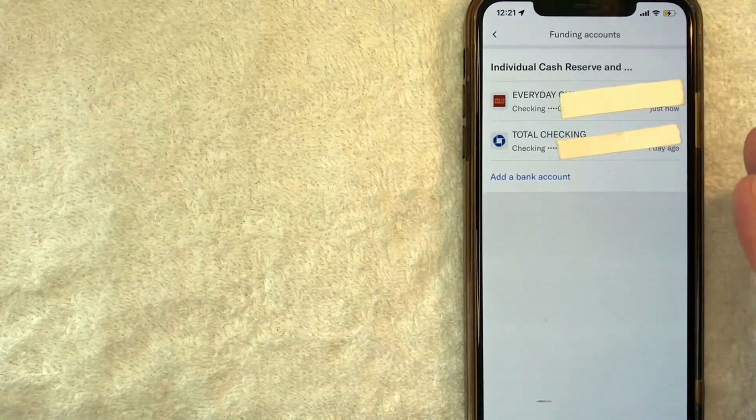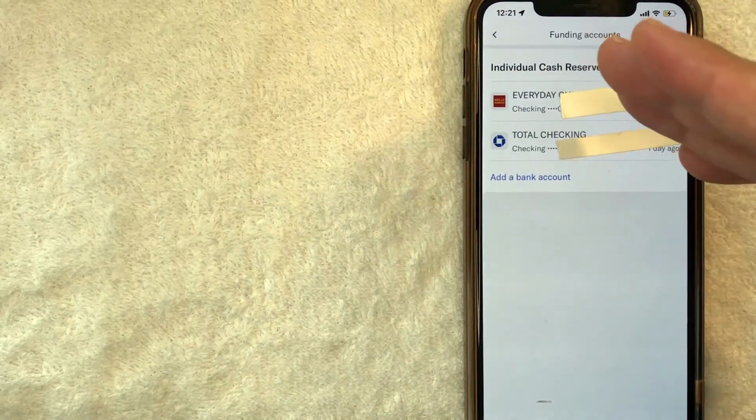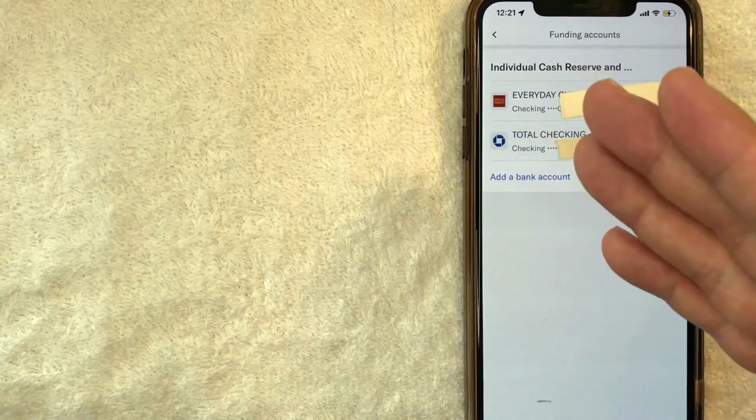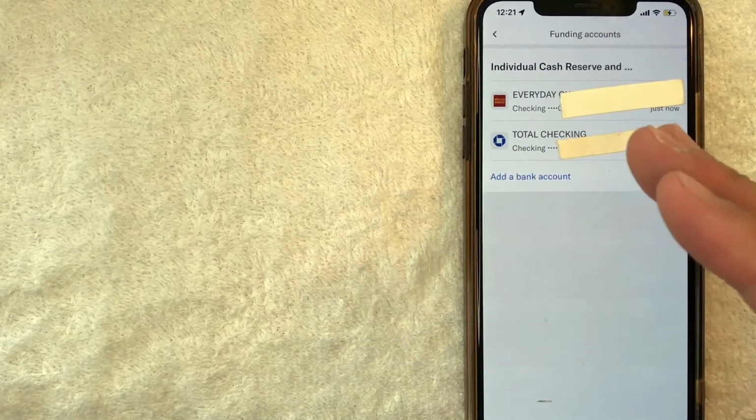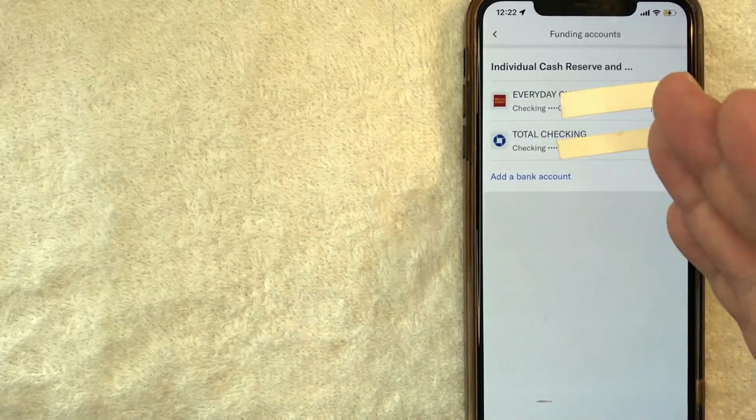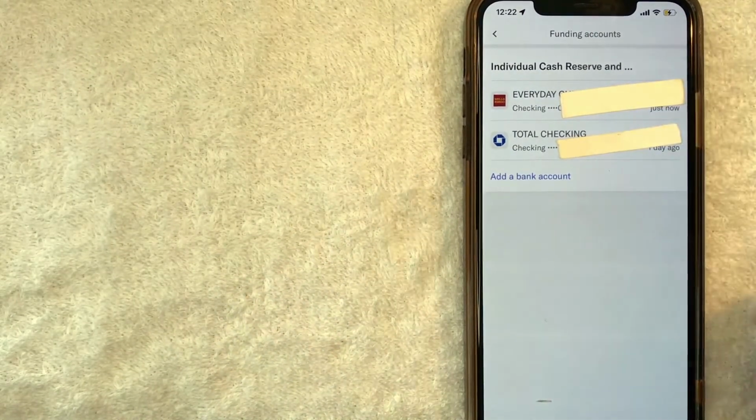Okay, so once I clicked on Funding Accounts, you can see that I now have multiple bank accounts attached to my Betterment account. So if you're wondering, can you add multiple bank accounts into your Betterment account as funding sources? The answer is yes. As you can see, we just did that on this video.